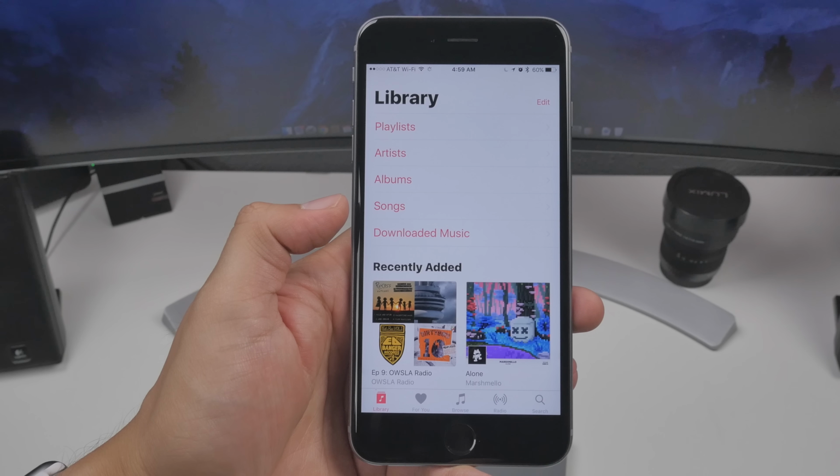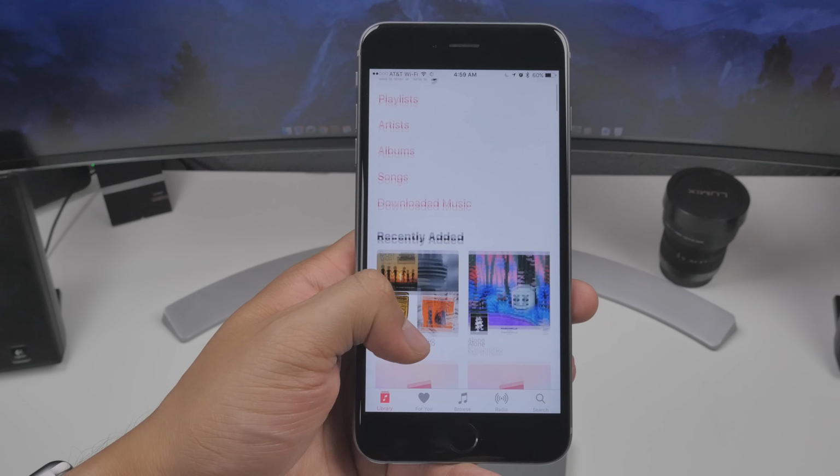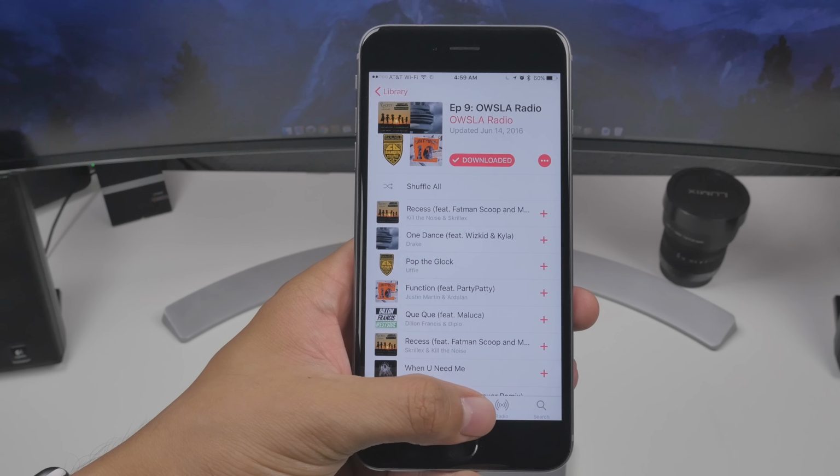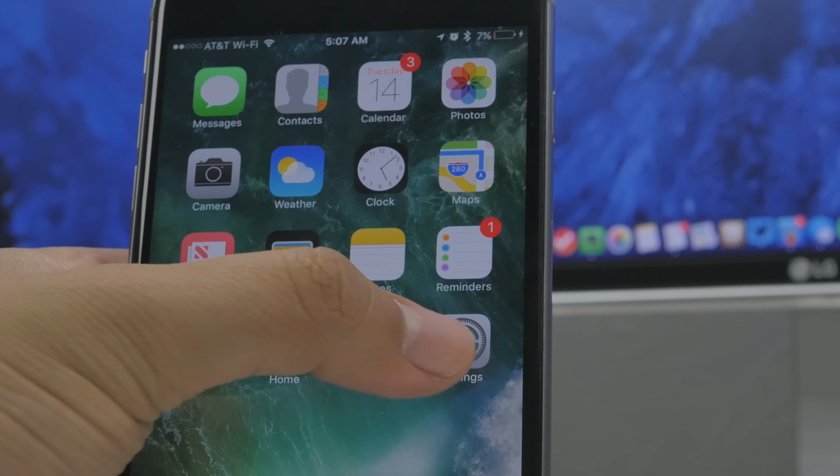Oh yeah, and I almost forgot, Apple Music also got a redesign, but I still don't know what Apple's thinking because this app just looks disgusting. But anyways, that's gonna wrap it up for this video.